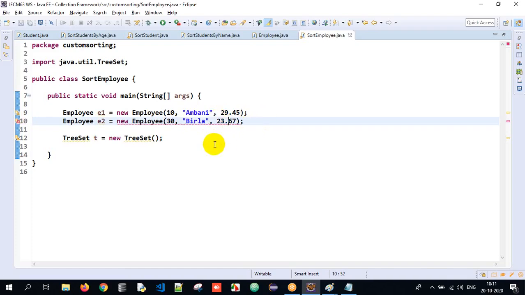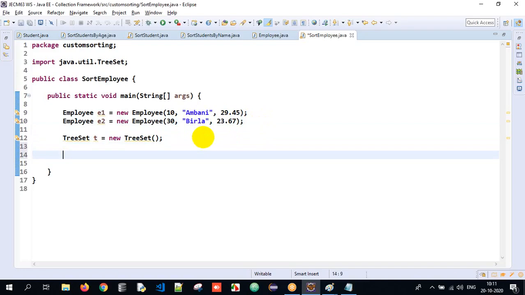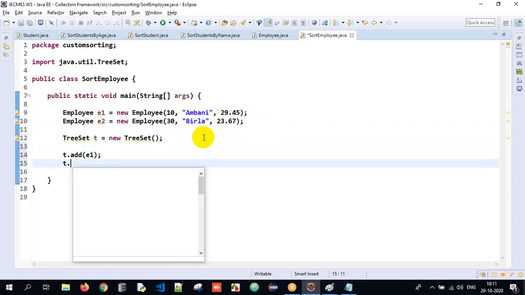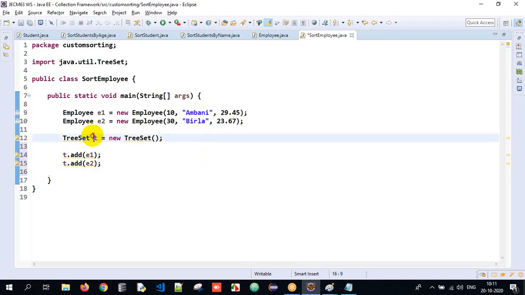So again, I can add t dot add of e1, I'm adding employee 1, t dot add of e2, employee 2. Now I want to add only employee objects, so I will specify generics here. Hey, TreeSet allow only employee objects. We have already done all this, it's not a new thing which I'm trying to do now. So over here I will just add it as Employee.